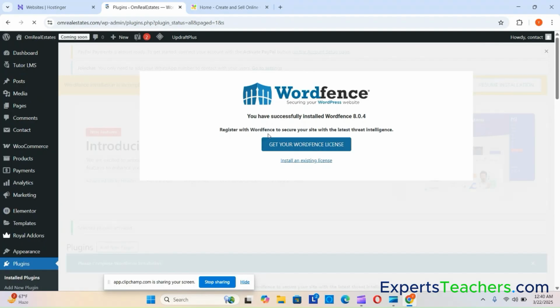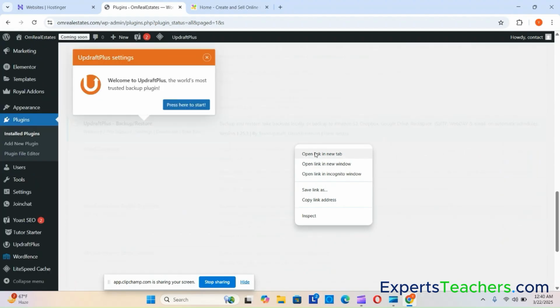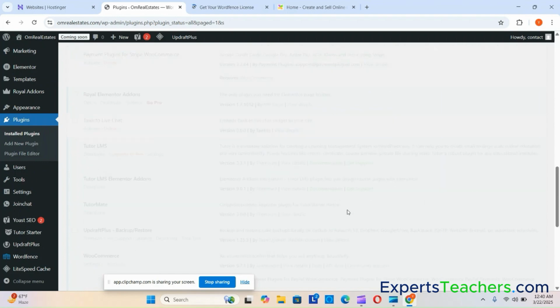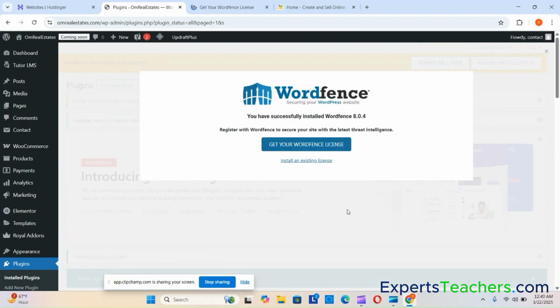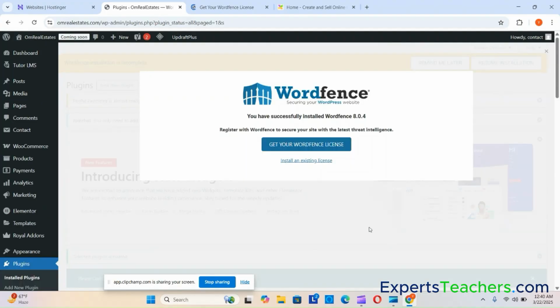So basically this needs a license. This is free software, but you just need to enter your email to get a Wordfence license. If you open it in a new window, it will ask for your email ID only. Otherwise it is free. You don't need to make any payment. But this is very good. Wordfence protects you from spam or hacking of your website. It prevents that. So here you can see for the license you just need to enter your email address.